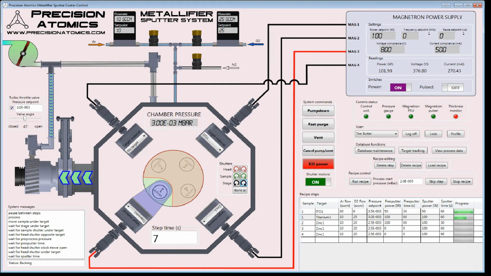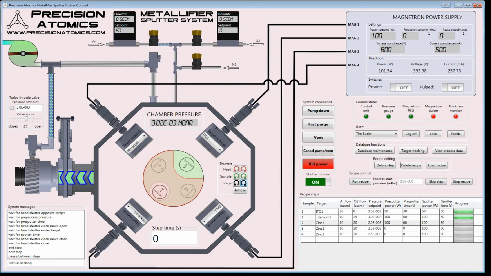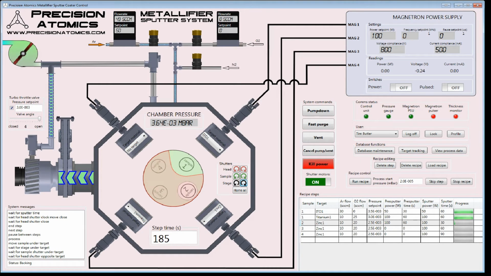When the sputtering is complete, the head shutter covers the magnetron and the plasma is switched off. The chamber is purged in preparation for the next recipe step. When the purge is over, sample 2 is moved under magnetron 2, which contains zinc.